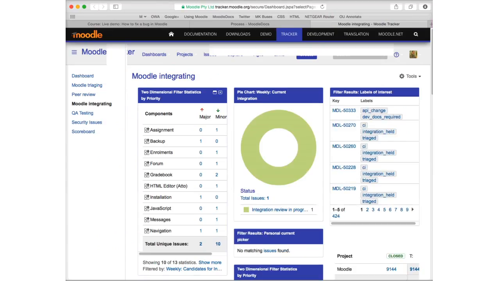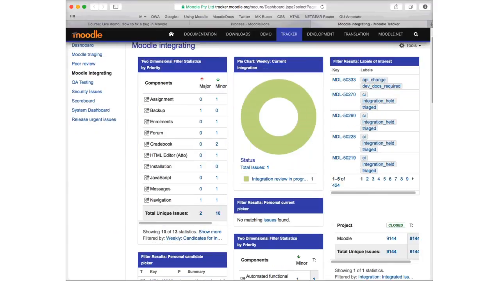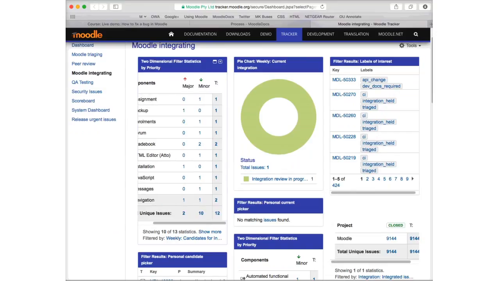So this is where the process is managed, the Moodle Bug Tracker. And what we see on the left here is all the bugs that were fixed last week. When I started this morning session, it said there were 11 issues waiting for integration review, and then we added one more, so now it says 12 issues waiting for integration review.